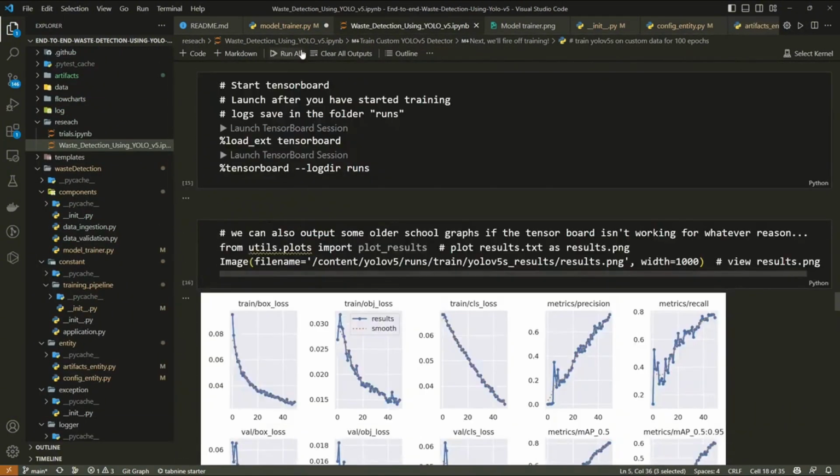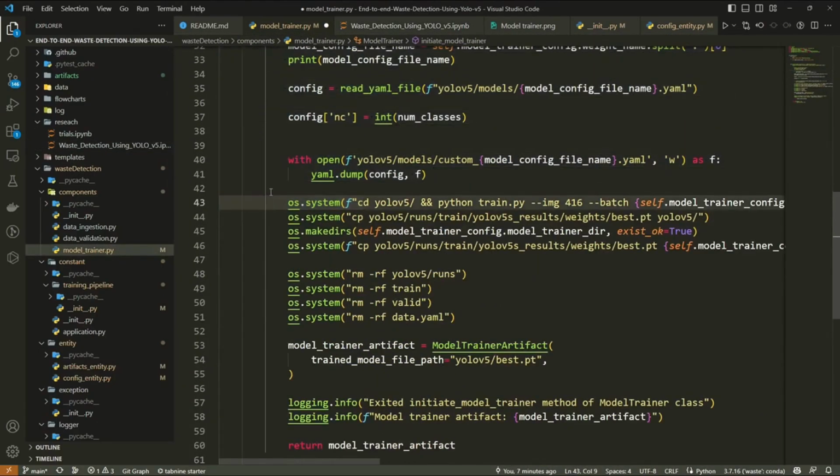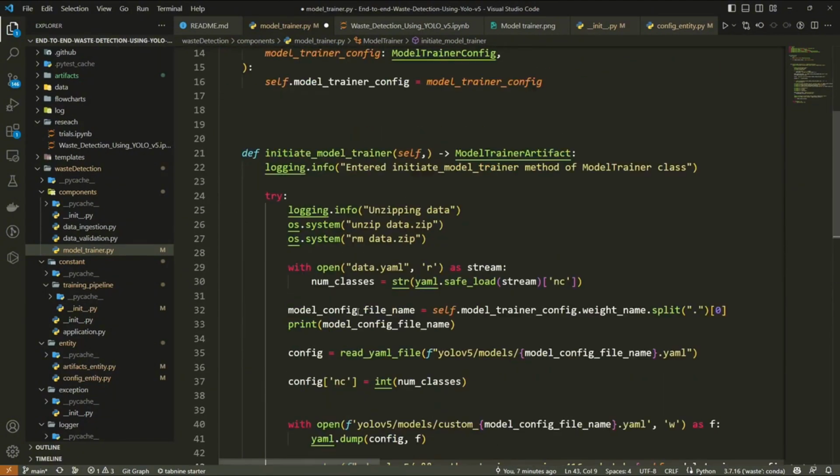Everything I did in the notebook, I just converted the same thing into a script here. And if you see, I'm running some bash commands here. These are the bash commands you can run using os.system here. So these are the changes I have done here.